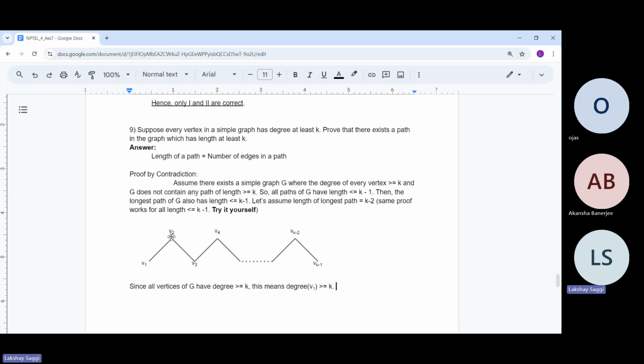But note that we know V1 has an edge to V2. Even in the worst case, let's say V1 has edges to all of these vertices, V2 to Vk minus 1, then note that these are just k minus 2 vertices. Right? Because all of this set is k minus 1 size, and there is this vertex V1. So remaining vertices are k minus 2 vertices. So apart from these k minus 2 vertices, V1 should have at least 2 more edges, right? Since degree of V1 is greater than or equal to k, V1 will have at least 2 more edges outside of this. So let me just write it down.